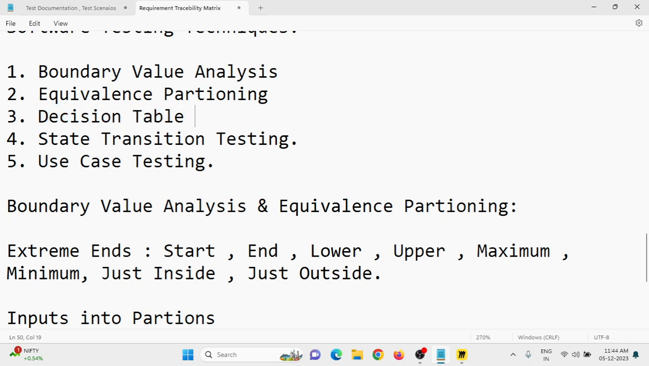So in this case you need to check combinations plus system behavior. I'm writing it as a shortcut: combinations plus system behavior. What does system behavior mean? Simply said, the output. So this decision table is captured in tabular form. The decision table is also known as cause effect.